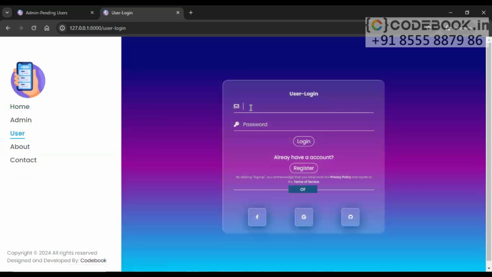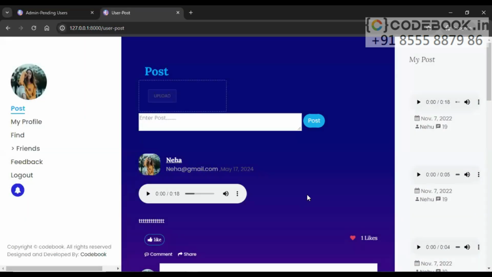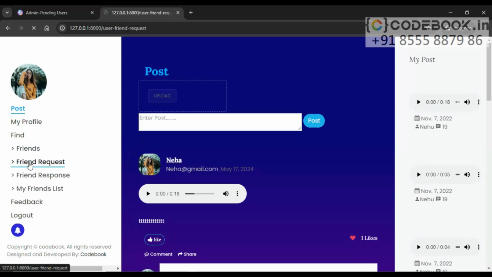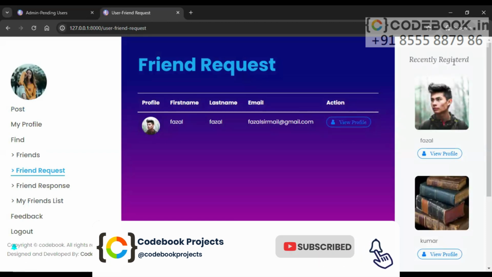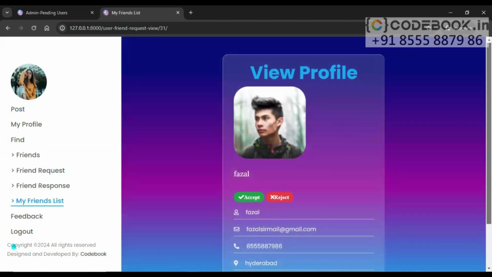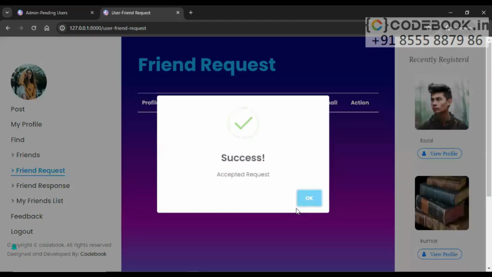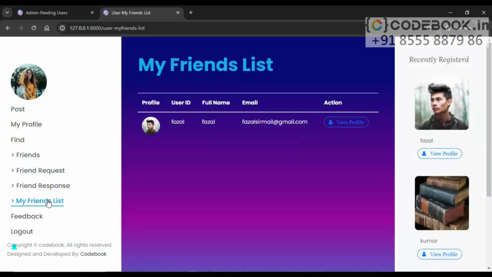Now for a while, let's try to log in into that account to check how it will work. So I'll log in into that account. And the login is successful. Now if I go to friends and friend request, I will find here the details will be available, and you can see here recently registered users is coming, and from here or here I can go to view profile, and the request I can accept or reject it. Let's say accept the request. Friend response, my friends list. Under my friends list, you can see this has been added successfully.